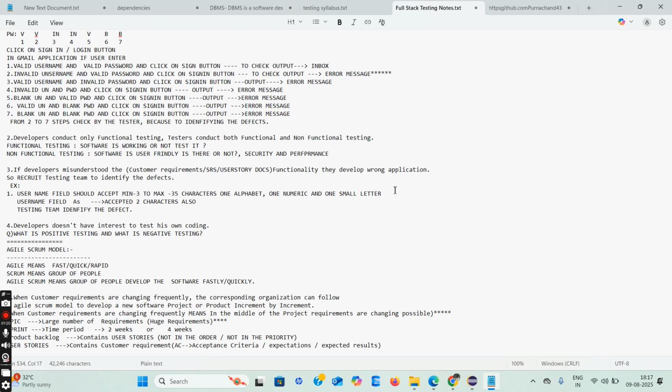What is the difference between functional and non-functional testing? That was also discussed in the previous class. So what is functional testing? What is non-functional testing? Tell me. Functional testing means we check whether the software is working or not. Non-functional testing means whether the software is user friendly or not.